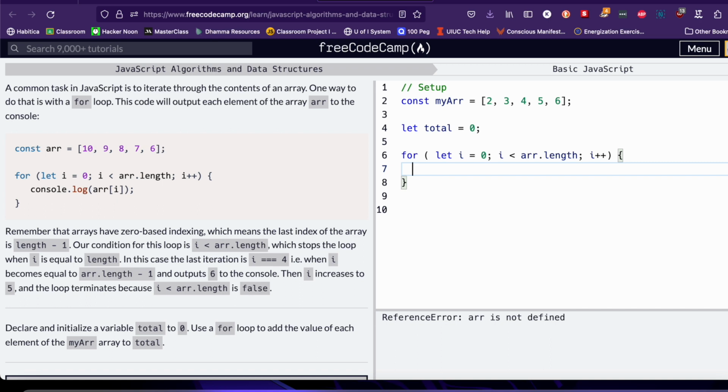Braces are important. And now it says declare an initialized loop, add the value of each of the elements of the myArr array to total. So see how this is different? It's myArr. Instead of being arr, we have to make sure that we call this particular array. So this is where it gets funky. Remember, it wants us to store it in total. So if it wants us to store, we start off with that. And remember, this is just a clean way of saying this plus whatever is on the other side.